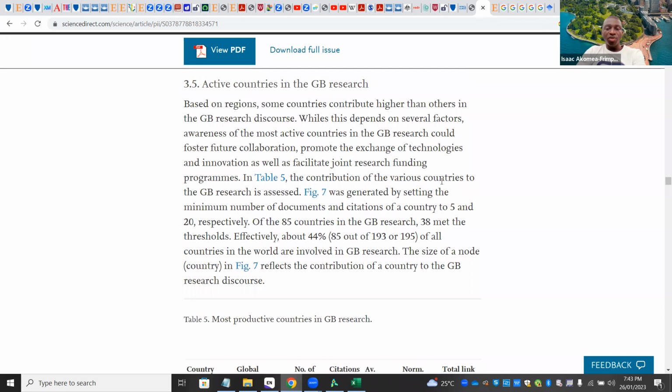Table 5, the contribution of the various countries to the GB success. Figure 7 was generated by setting the minimum number of documents and citations of a country to 5 and 20 respectively. Out of the 85 countries in the GB, 38 met the threshold. Effectively, about 44% of all countries in the world are involved in the GB.